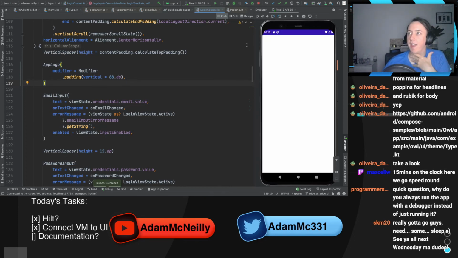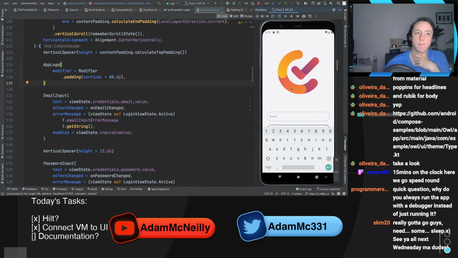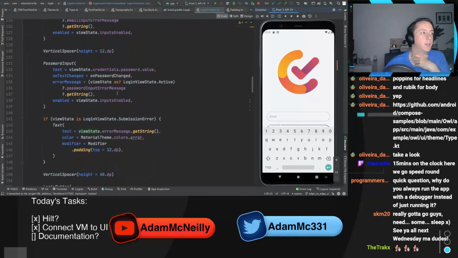Honestly, it's just kind of habit. I don't have any breakpoints set right now, but it's just out of habit. Wait, what the heck? So why is this not scrolling anymore?